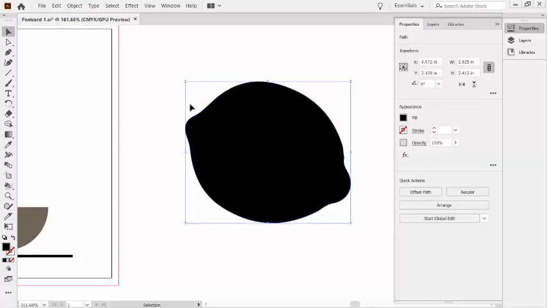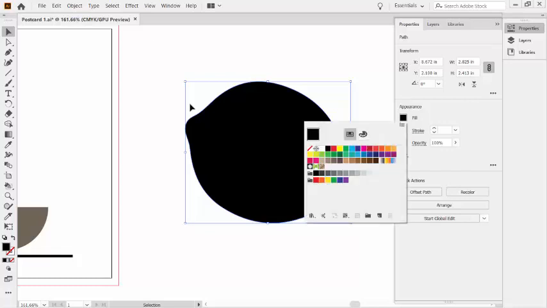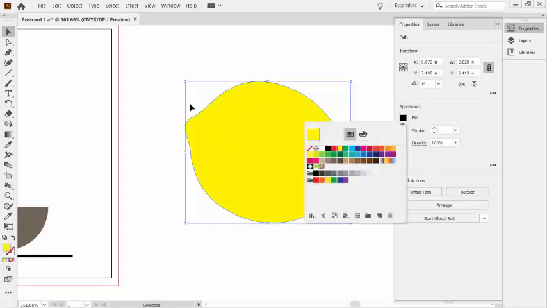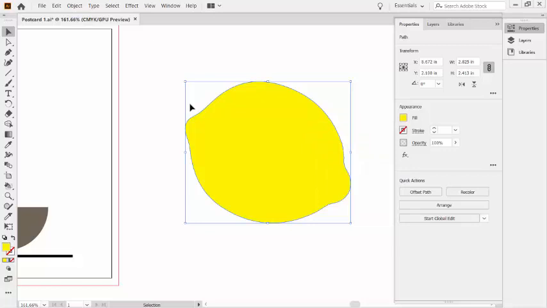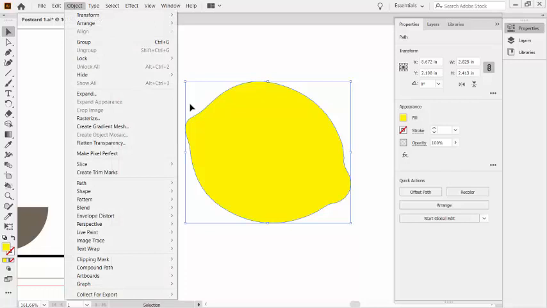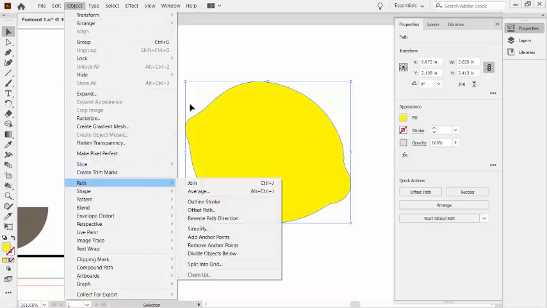Now with the lemon shape selected in the Properties panel, I'll click the Fill Color button to bring up the Swatches panel and fill it with a lemon yellow color. Now to make the edges a little bit smoother, with the lemon object still selected, I'll go up to Object, down to Path, and Simplify.